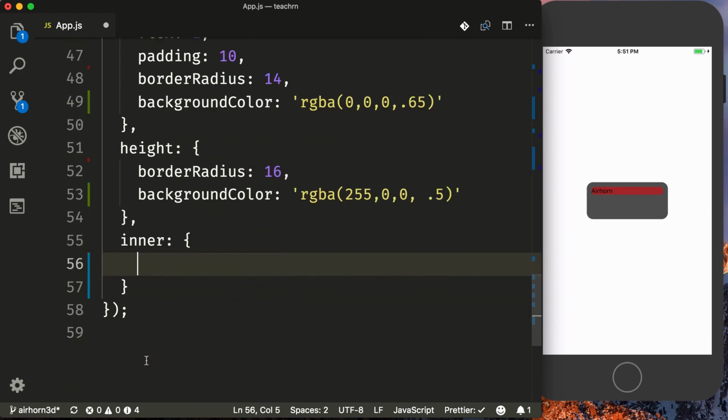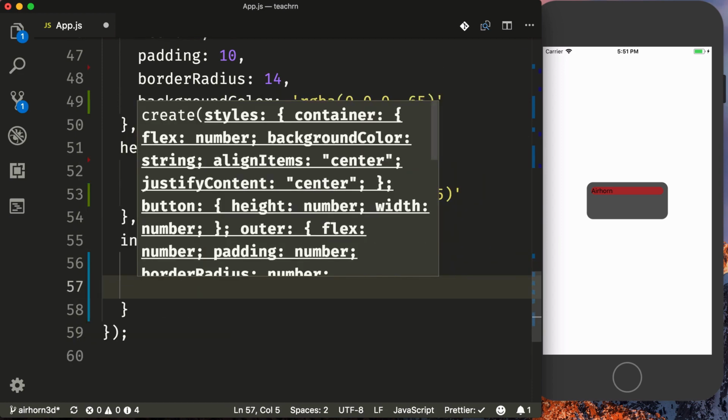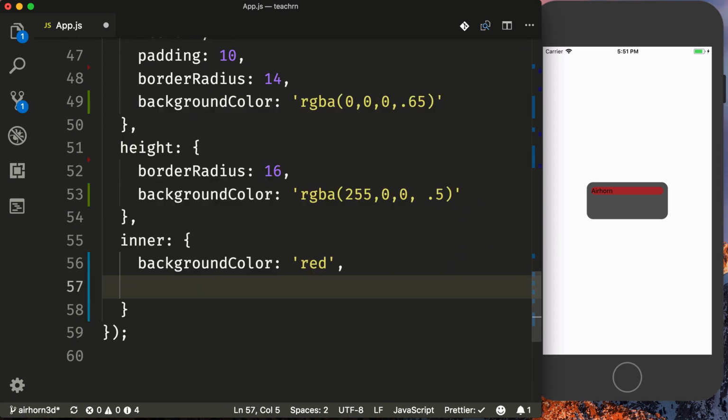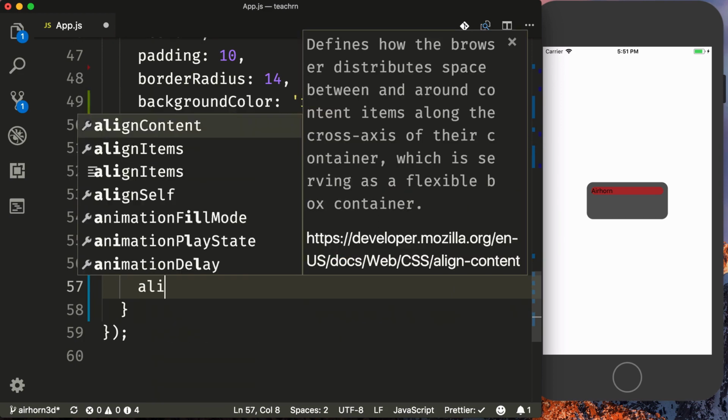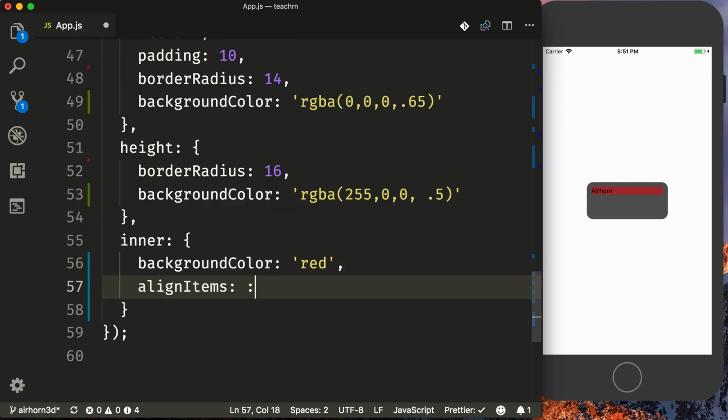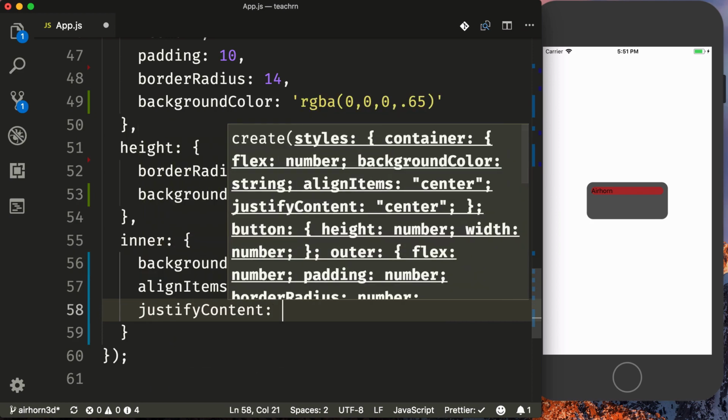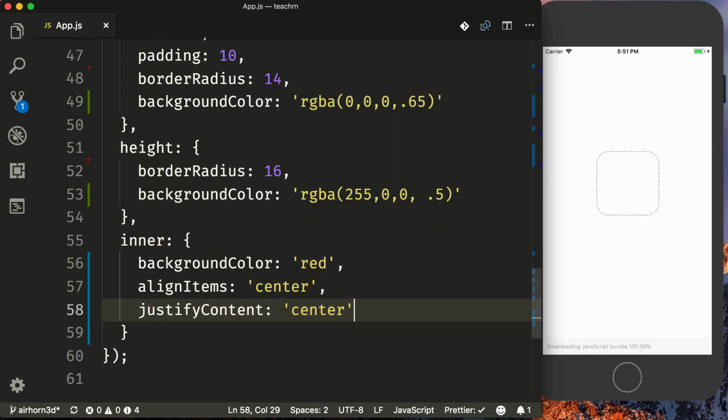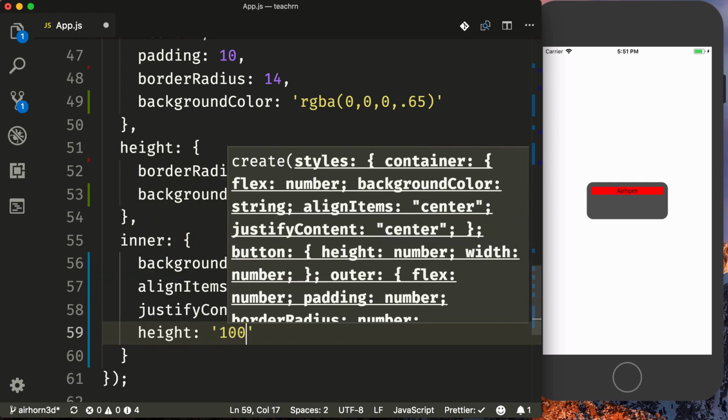So we will give it a background color of just red. And we will align our text into the center both ways. So align items center and justify content center. Now you can see what happened here. The red is now covering our darker red, and it's also not taking up all the available height. So in order to make it take up all the available height, we'll just give it a height of 100%.